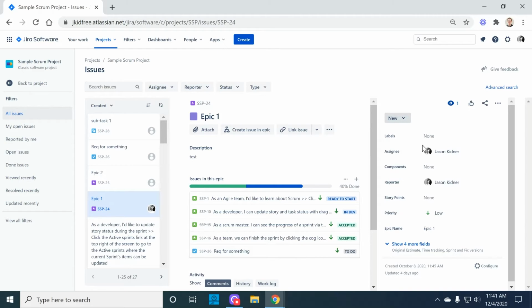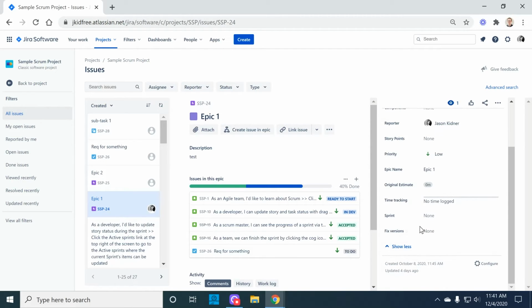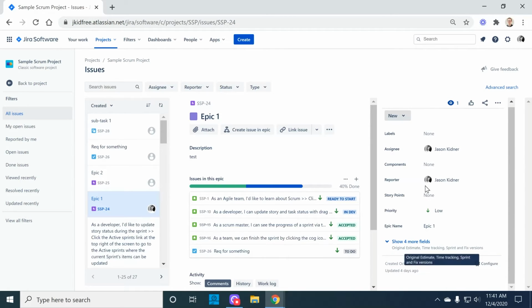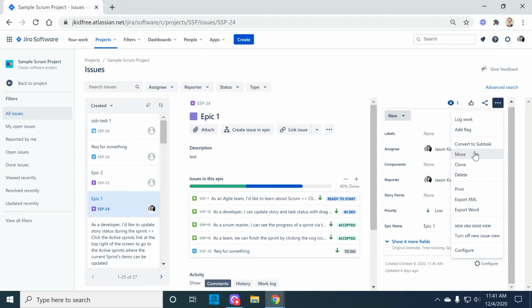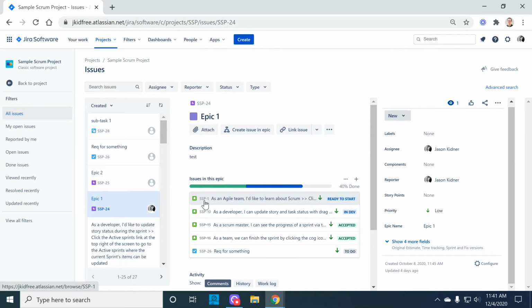You also see other fields available. You can edit them inline, and you can also expand this to see more fields as well. Then you also have your watch option, your vote option, your share, and your more actions that are similar to the old screen. So from the epic, we can jump down into one of the standard issue types that are linked. So let's jump down to one of the stories.